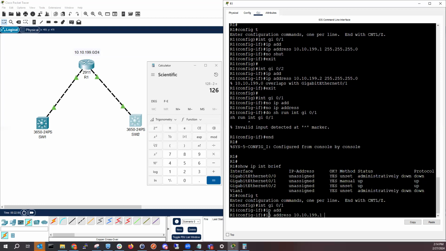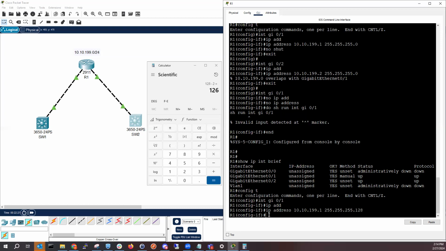10.10.99.1. But what's going to change? Because again, we need to say, from a layer 3 perspective, what identifies the network portion and what identifies the host portion. And we said it's going to be a /25, so that means it's going to be a 128. It's already been shut, so we don't need to do that.